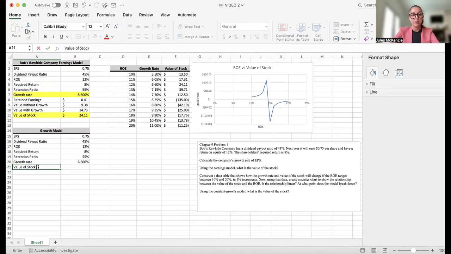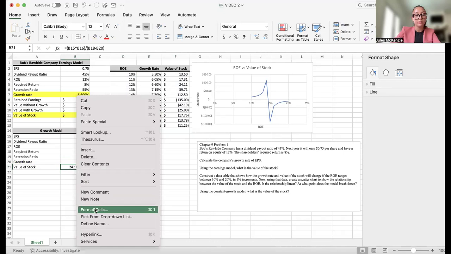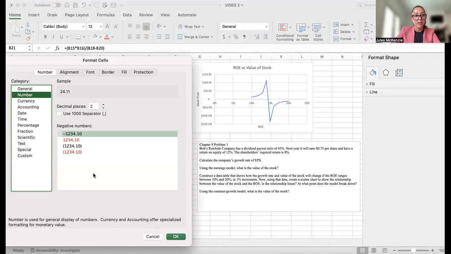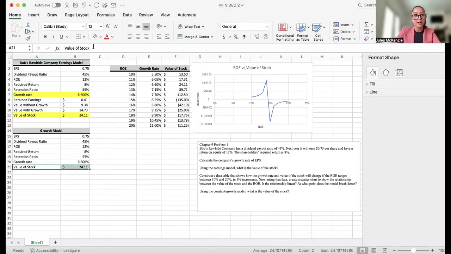So let's check. Value of the stock. Here, we're going to be doing the earnings per share times the dividend payout ratio divided by the required return minus the growth rate. And there we have it. I am going to format this so that it's only 2 decimal places, the same as above. And we can see that they are the same. I'll put a $ sign on it, and I'm going to highlight that right here.